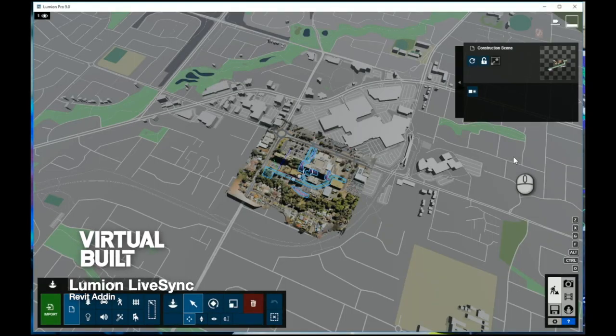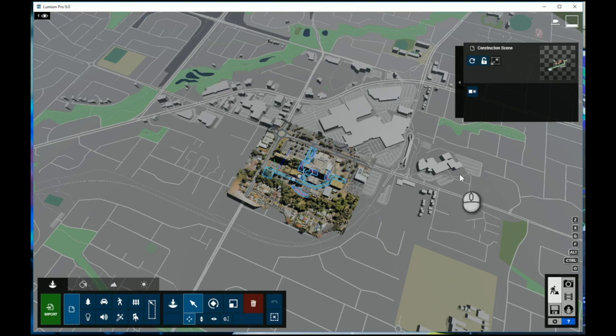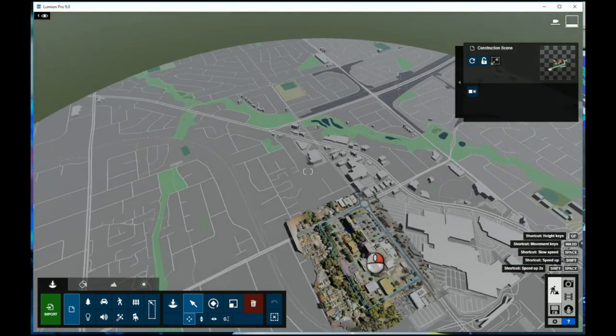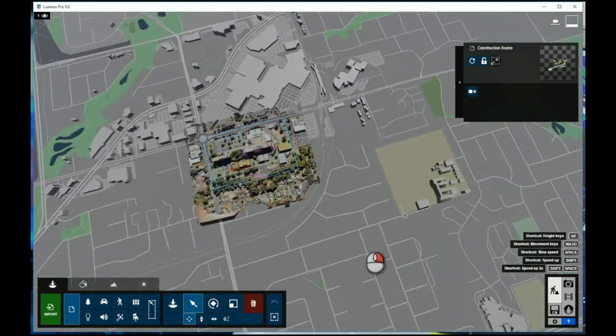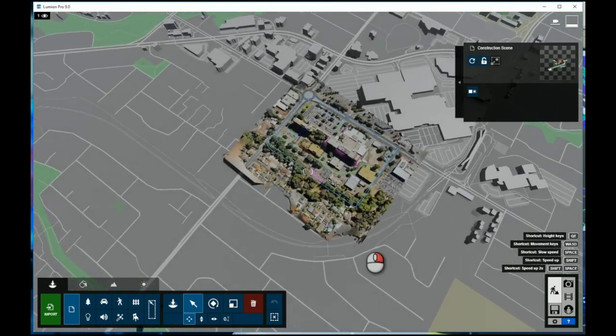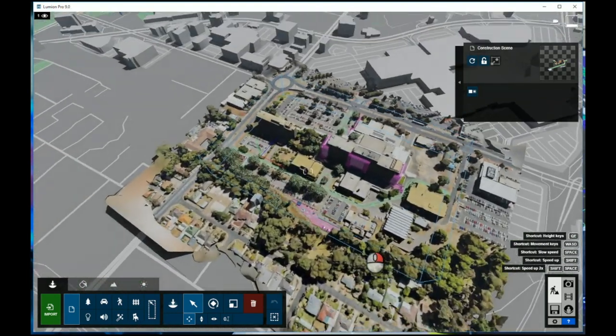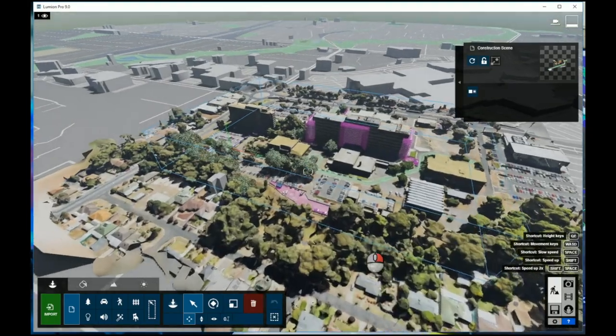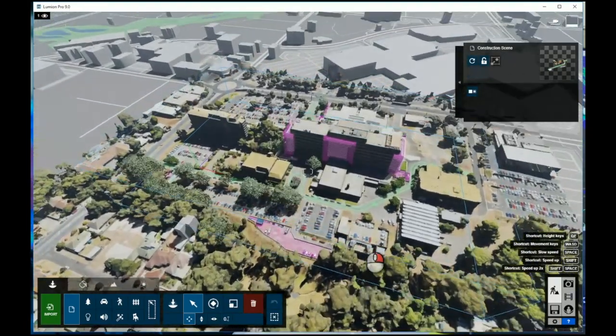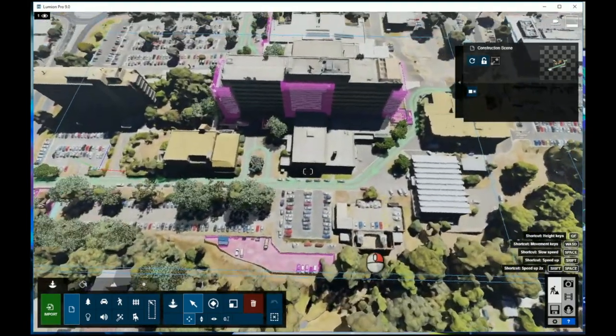Okay, so we're going to look at the Revit to Lumion Live Sync tool. It's a little tool inside of Revit, but over here in Lumion, you can see we've got some OpenStreetMap data, and as we zoom in, you can see we've got some drone captured model context as well, and you can see the project is around this building.